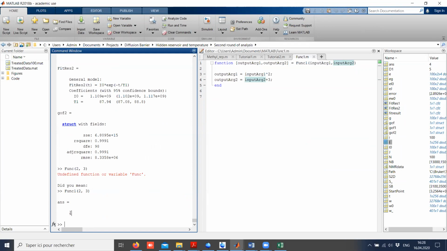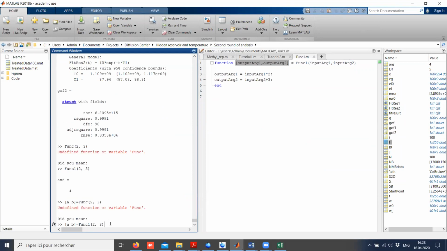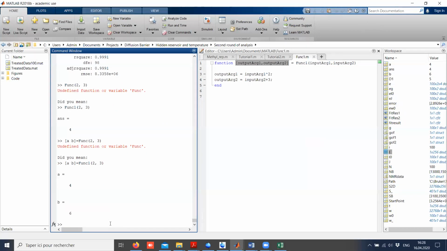And as you see, it only outputs one thing. It's because when you don't specify that you want all the outputs, it outputs the first one. So if I want to see both results, I have to do it like this, for example. Again. So now A takes this value and B takes this value.